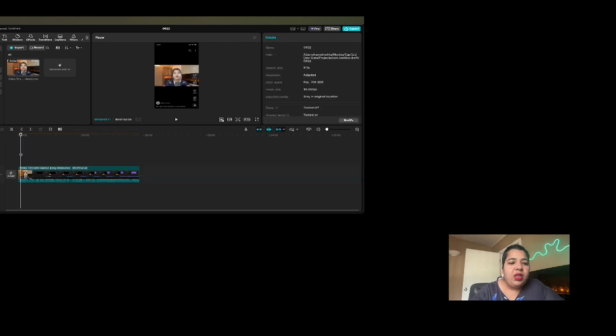If you are doing it manually, just drag this marker here to the point you want and click on the split button. Now you can drag your marker here to the point where you want to delete and trim the video, and click the split button again. Now you can select the portion and delete it.